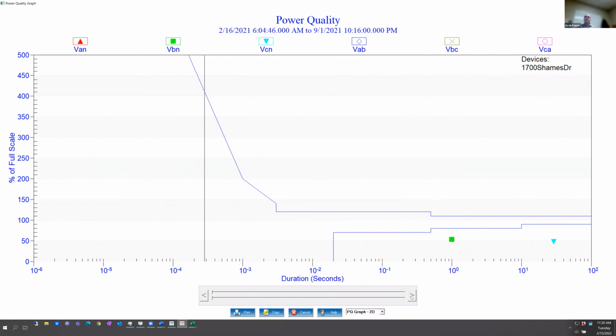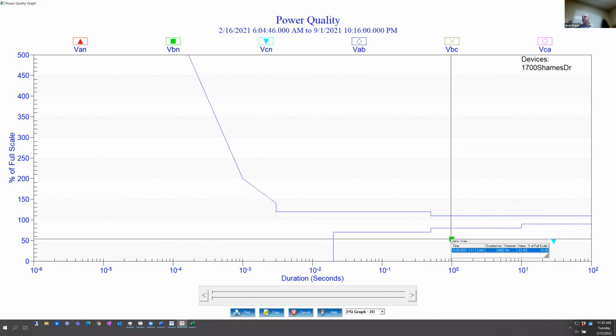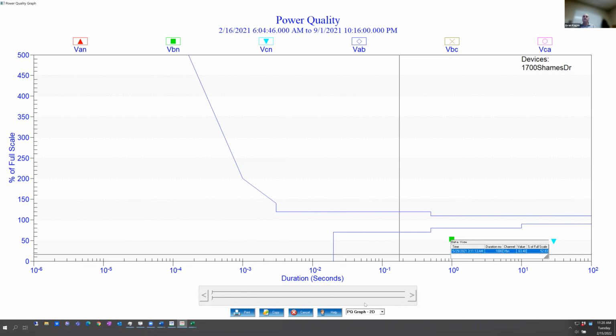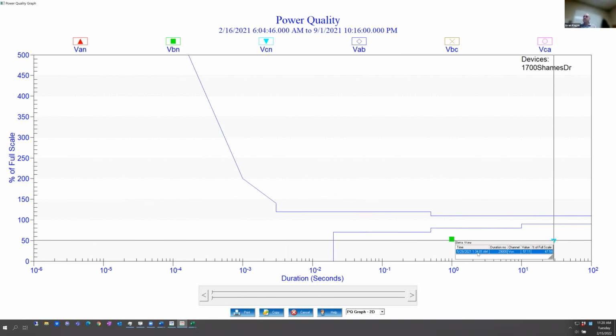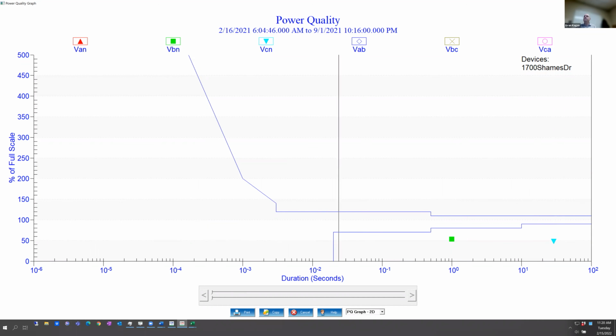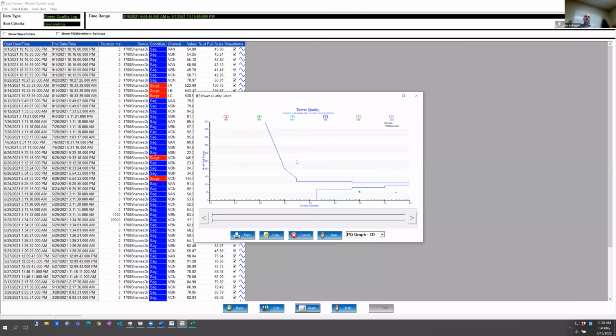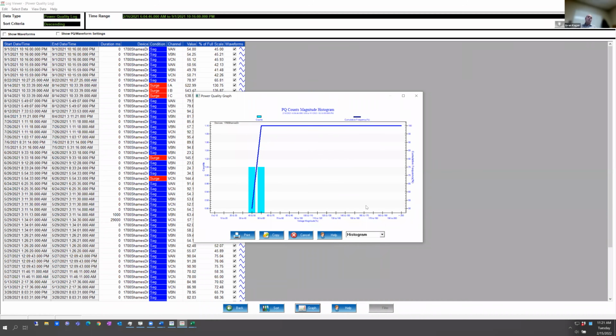You can make some adjustments to this section here. Well, it doesn't have more data to make adjustments. So you click over here on it, and it tells you the time and date and duration of the event, and you can see that on the CBEMA graph. It's pretty nice. If you want to change this to a SEMI F47 graph, you can change it to a SEMI F47 graph. If you want to change it to a histogram, you can change it to a histogram. It shows you what the histogram is.